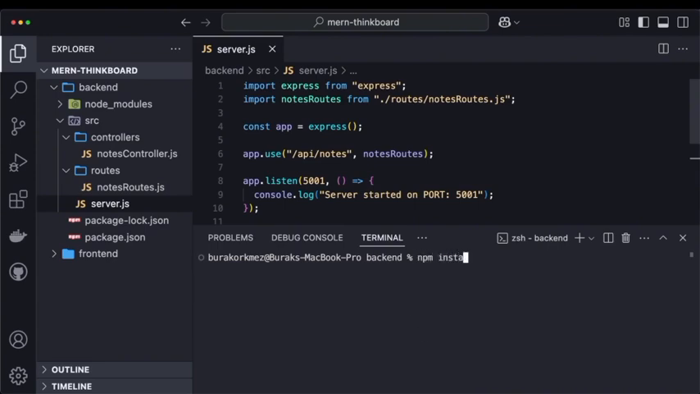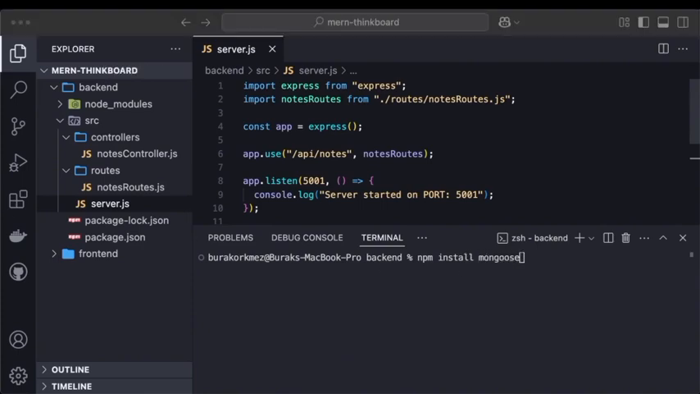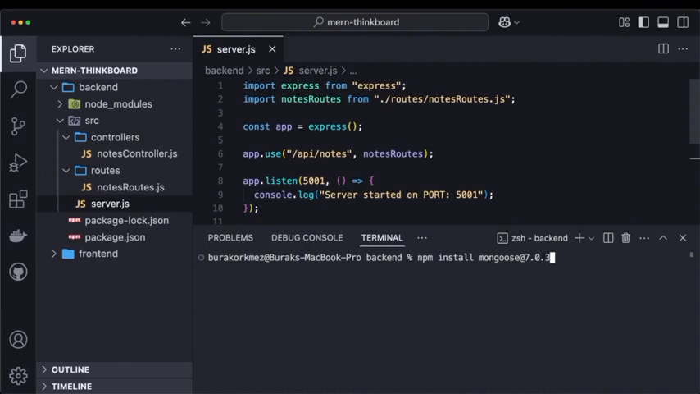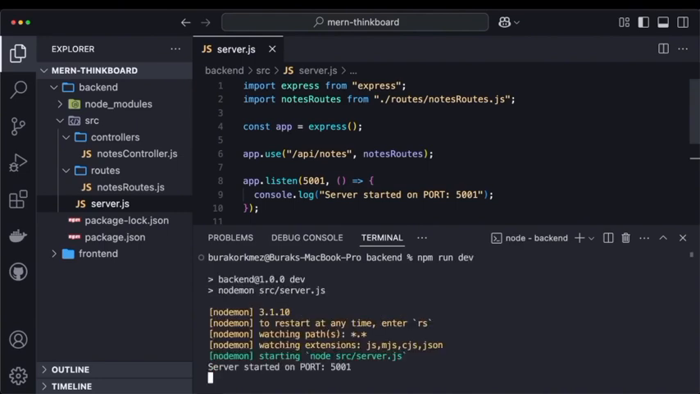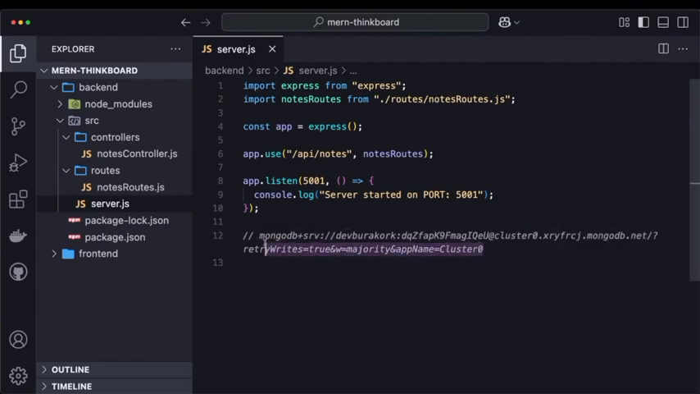And as I said, we'd like to use Mongoose. So I'll say npm install Mongoose, and you would press enter normally, but let's use a specific version, as I said at the beginning, so that if you're watching this tutorial at a future date, it should still work as expected. So I'll go with 7.0.3. We'll go with this version. Let's install it. Okay, now we can clear the terminal and say npm run dev. Okay, now let's copy this connection string and try to connect to our database.